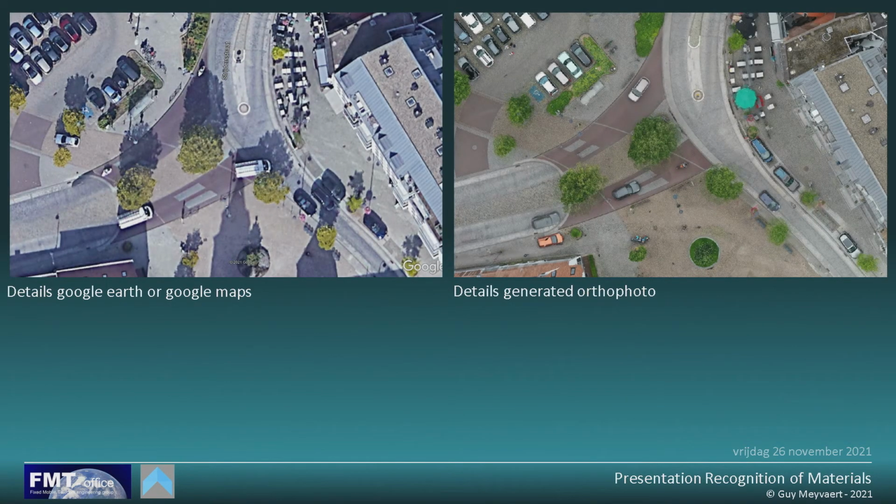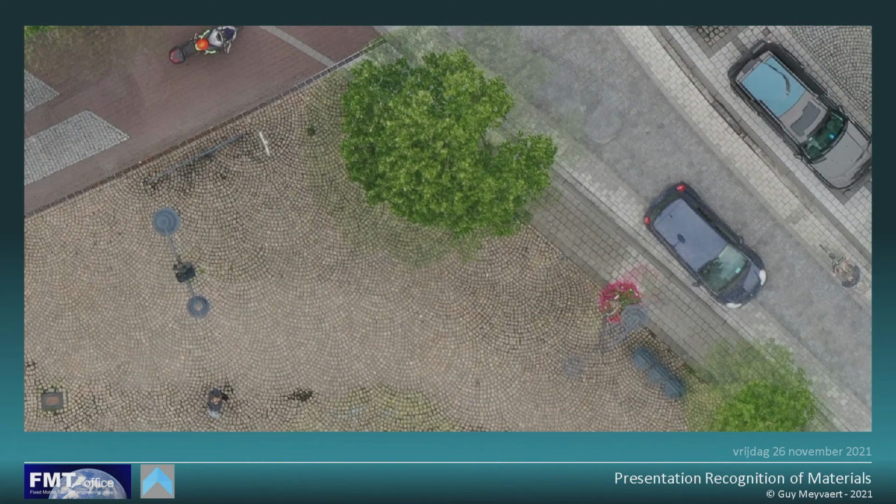To make a little comparison with what we can reach in Google: we can have a certain zoom, but you see that you cannot see any material, any detail, any stone in it. So we made the same photo in our orthophoto. It's the same place, the same spot, so you can see that we have a lot more detail in our orthophotos.